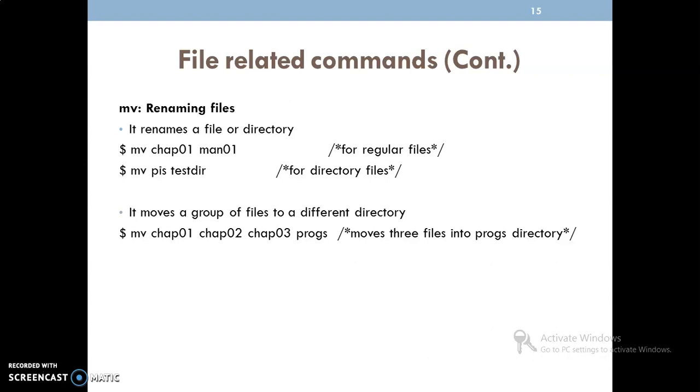As I have taken one example here, mv chapter 1 man 1, that means the man 1 file is renamed as chapter 1 here. Similarly, we can rename directories as well by using the mv command.